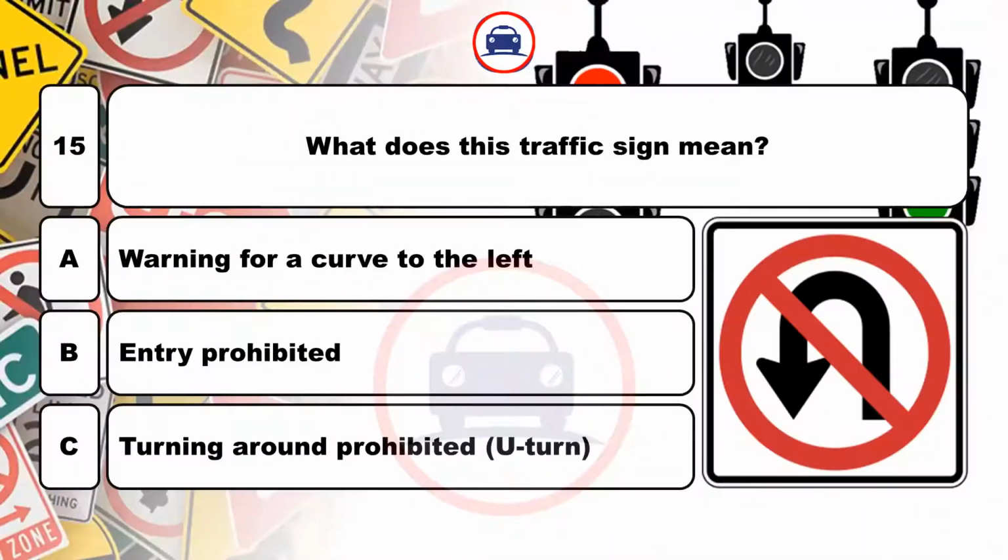What does this traffic sign mean? A. Warning for a curve to the left. B. Entry prohibited. C. Turning around prohibited. U-turn. Correct answer C. Turning around prohibited. U-turn.